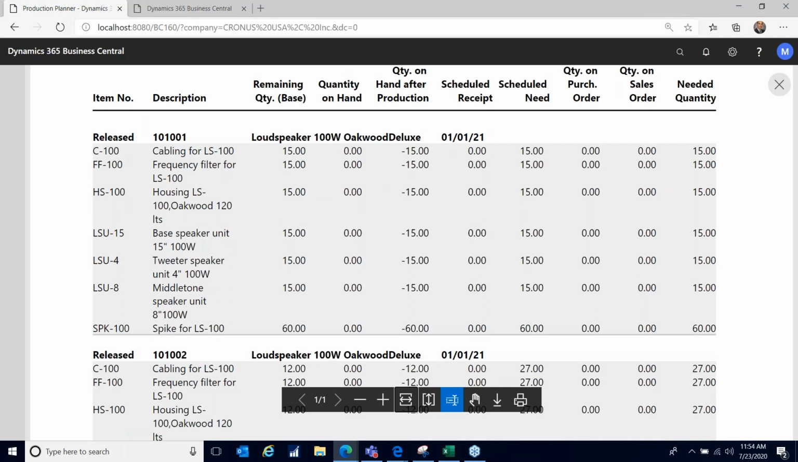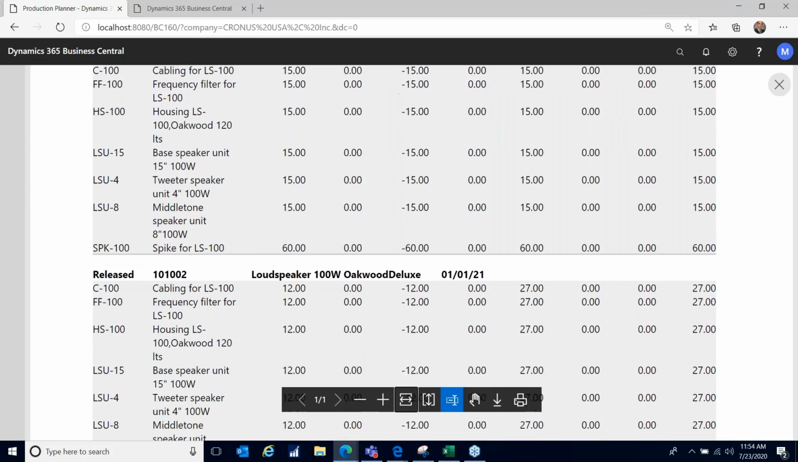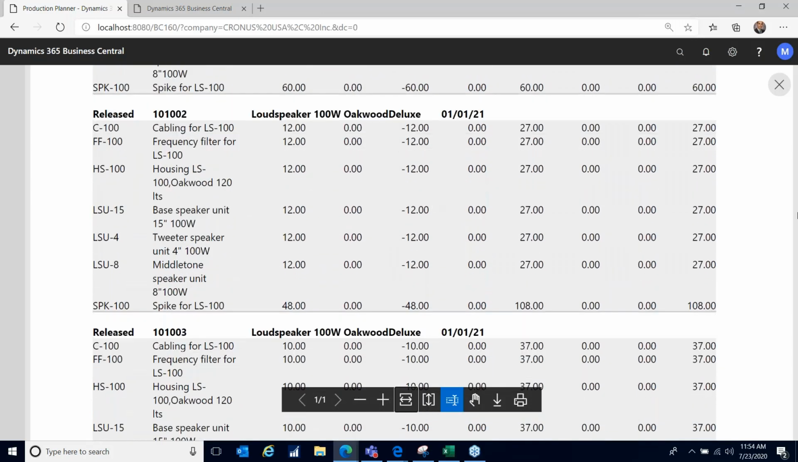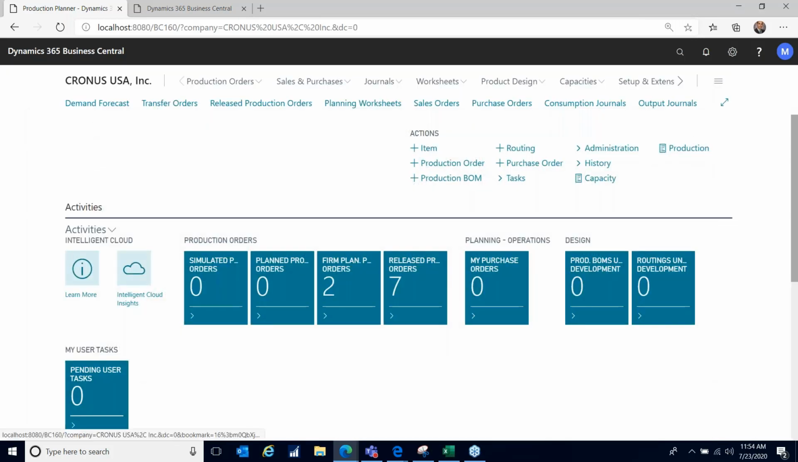And then it's showing you your quantity on hand right now, and it's showing you your quantity on hand after you produce, right? So I currently have 0. My remaining quantity is 15. So I'm at a negative 15 after production. I need 15 of these, right? It's letting me know my needs out there as I run this report. So there's lots of different reports that you can run to go out here and do this.